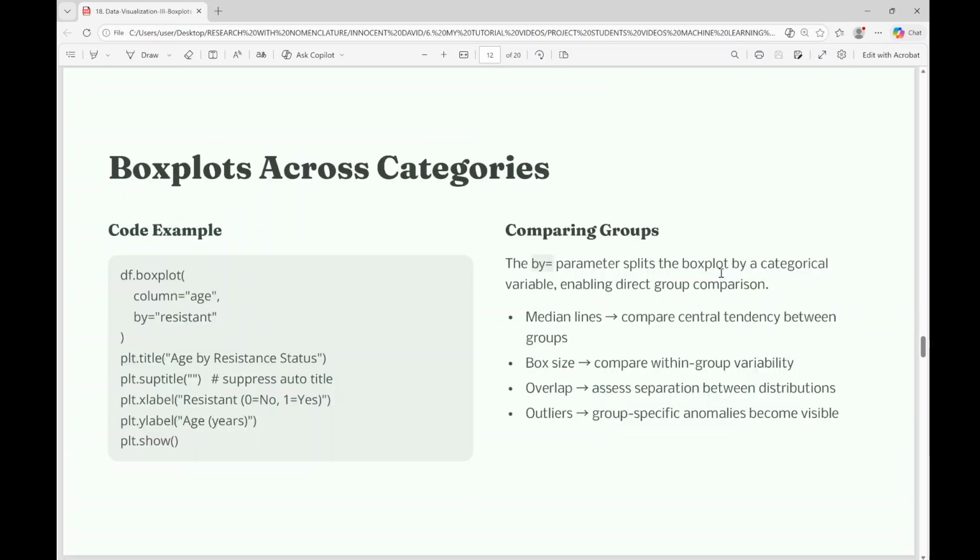So, box plot across our categories, what do we say about that? You understand? So now this is how we actually declare our data frame. We compare groups, like some of the bi-parameters splits the box plot by category variable, enabling direct comparison. Then also our median lines compare central tendency between groups. Box size compares within-group variability, overlap assesses separation between distributions, and outliers, group-specific anomalies, become visible. So that is actually still how we construct our box plot.